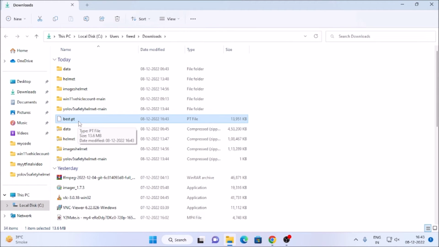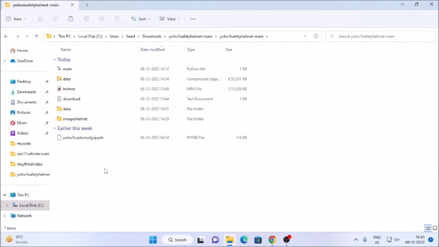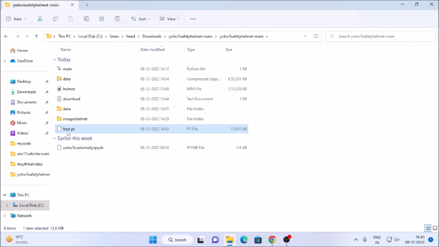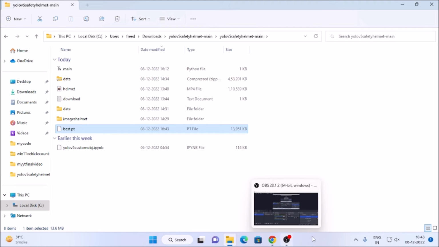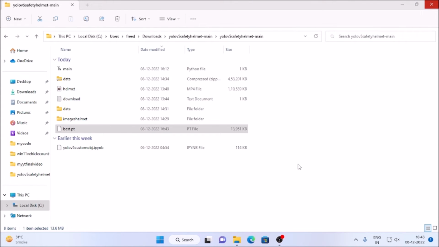So we need to move our model inside our folder. Just right click, cut, and this is our folder, YOLOv5 safety helmet-main, again the same folder, and inside that we are going to save our model. So just click here. So we successfully saved our model. Now what we are going to do, first we are going to close our browser. Okay, now we are going to open our main.py with the help of Thonny Python IDE.